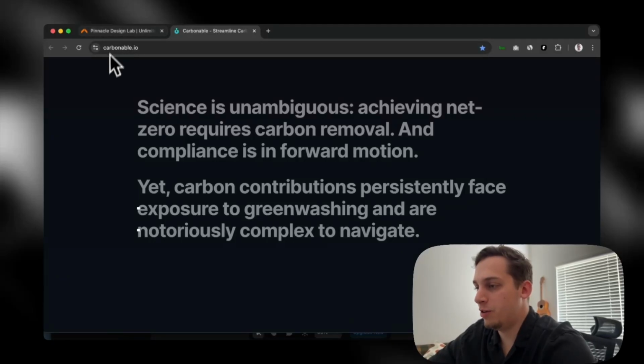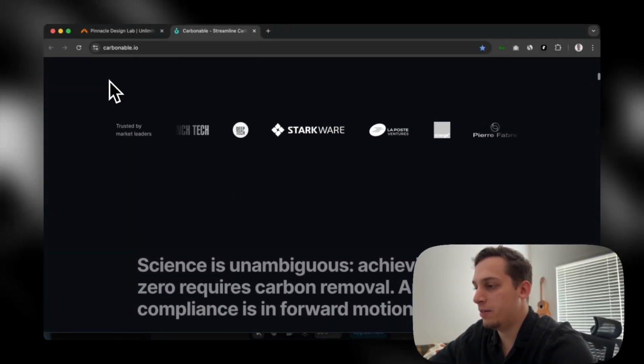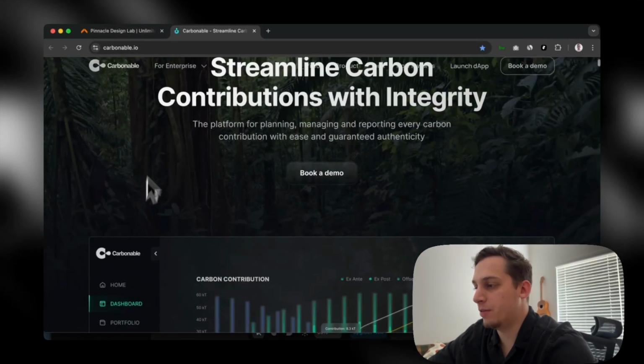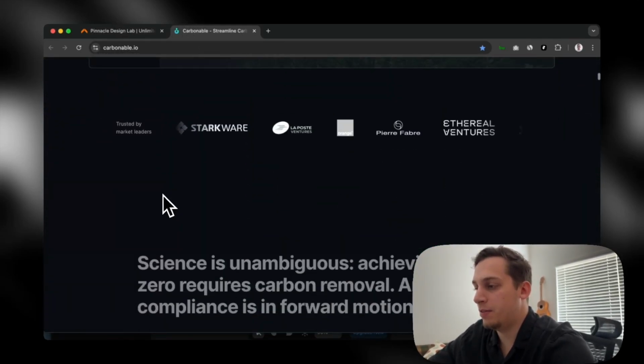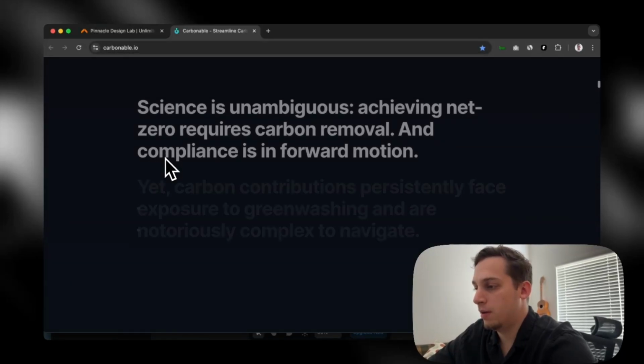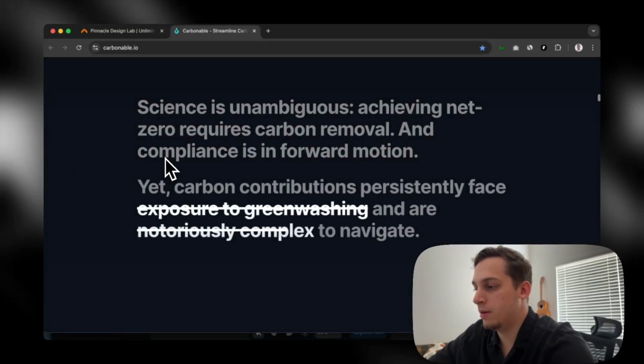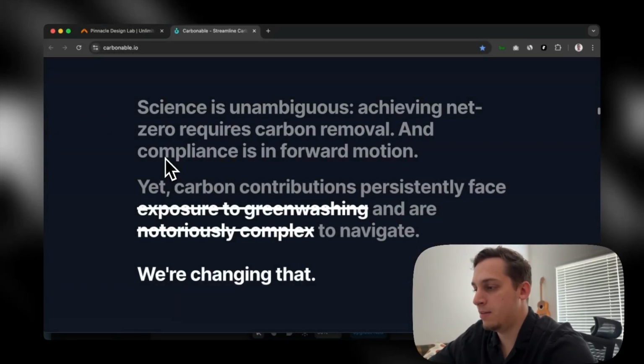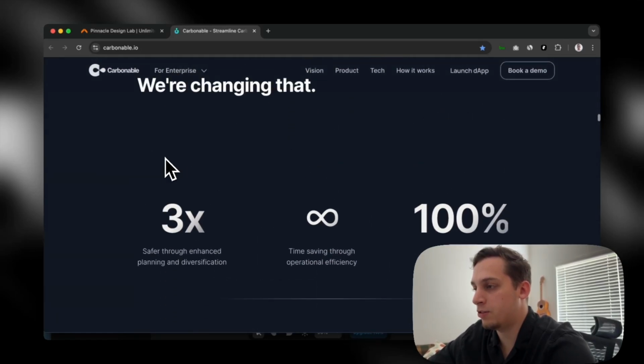Hey everyone, so I was checking out the Framer gallery today and I saw this page called Carbonable, and they have a very nice website overall. And when you scroll down, you have this text transition, like so, and then you keep on scrolling, and basically at the end, it just changes the section.